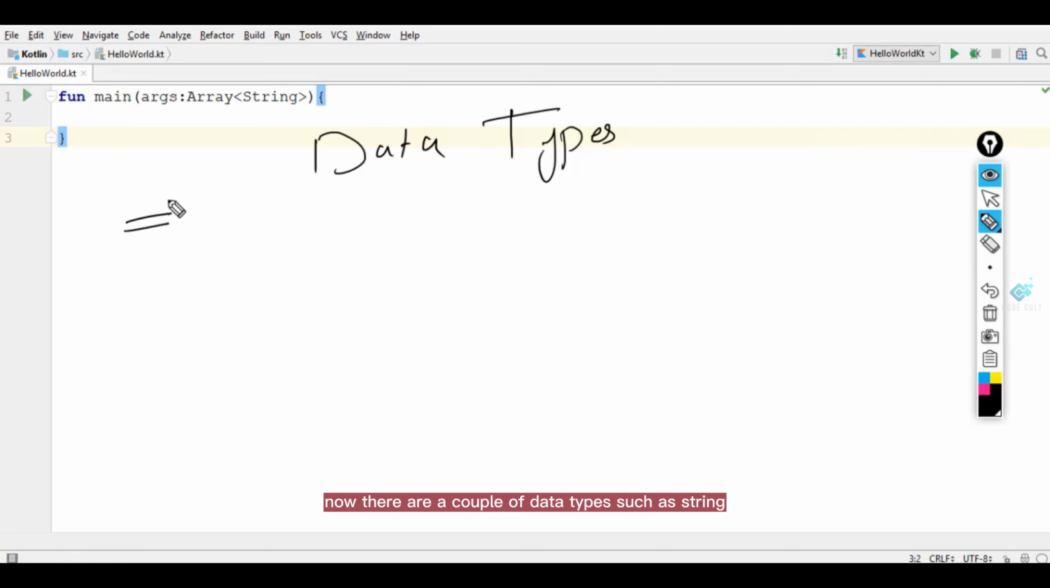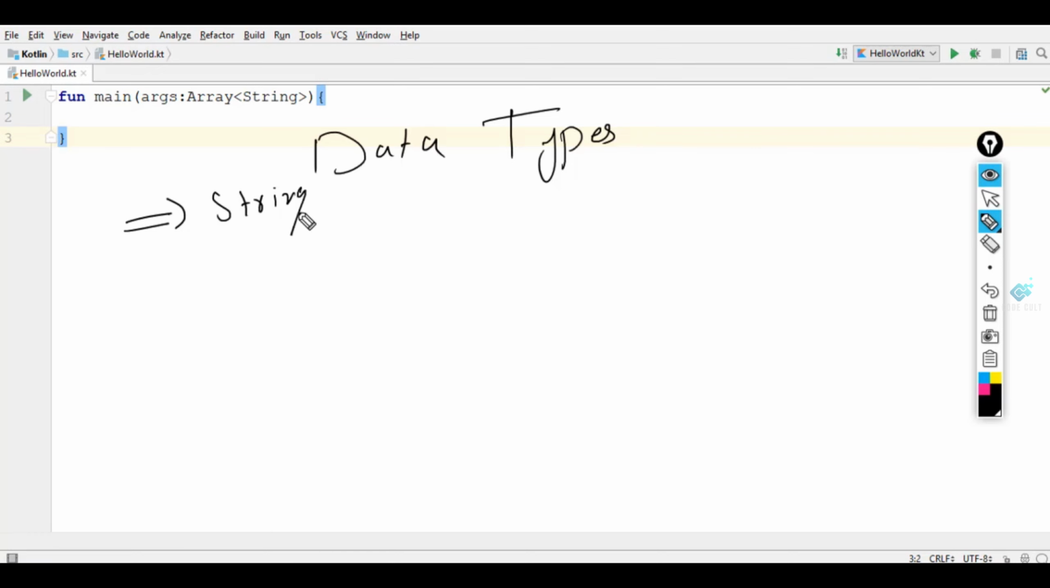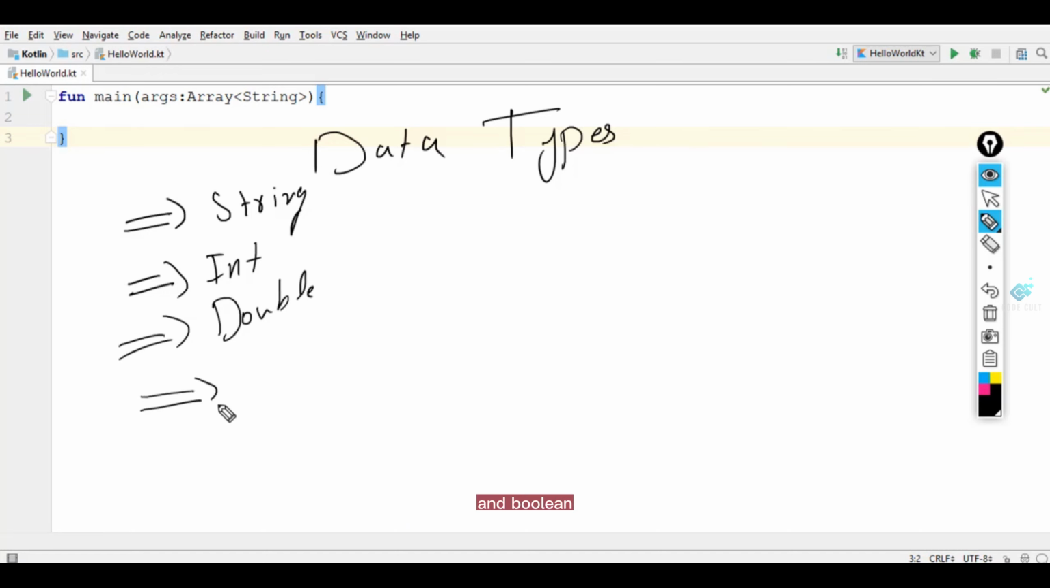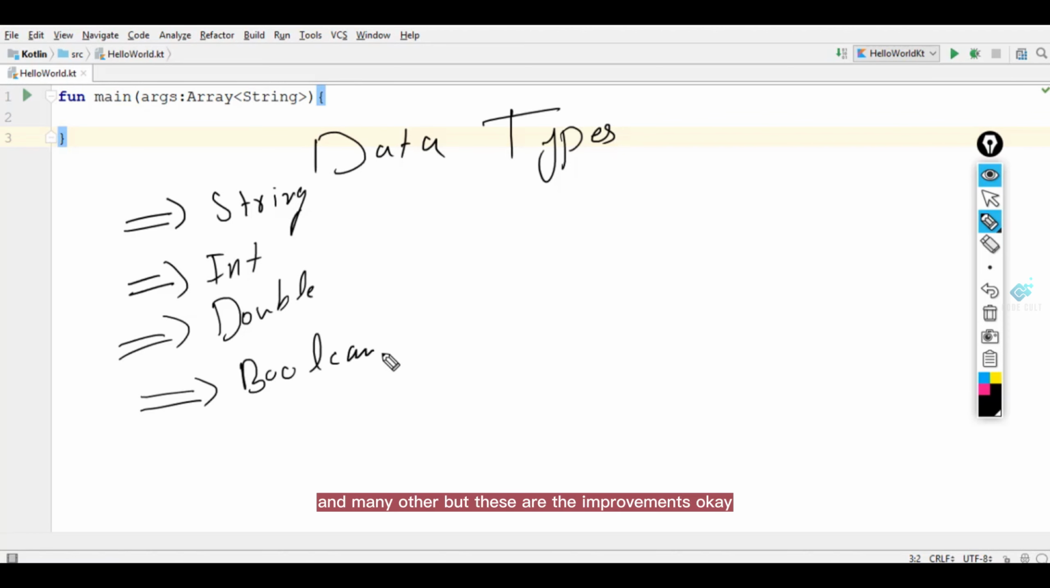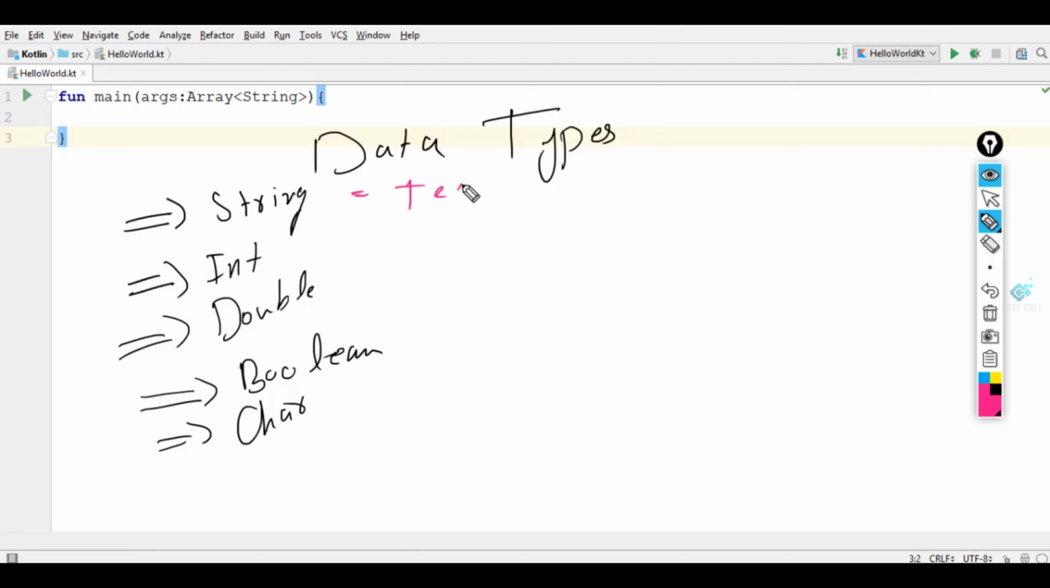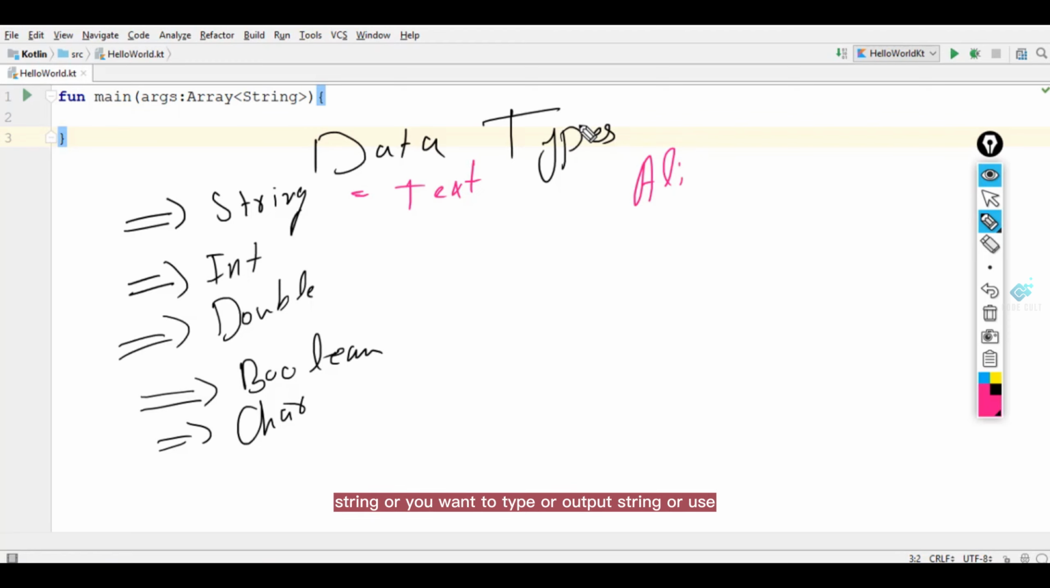Now there are a couple of data types such as string, integer, and double, and boolean, and many others, but these are the important ones. Okay, and actually we had a chart too. And now the string basically means the text. Let's suppose you write Ali. Ali is a text, right? So it's a string.